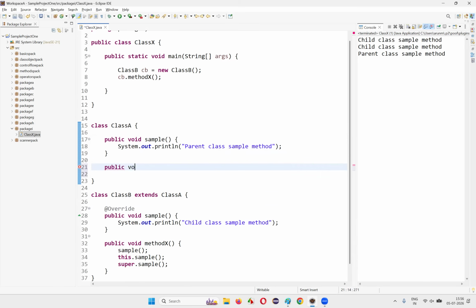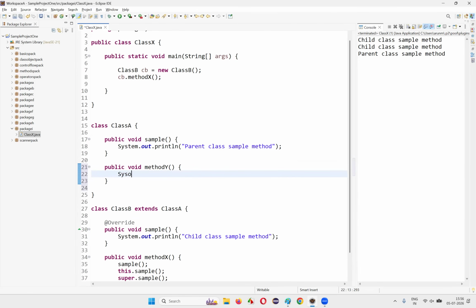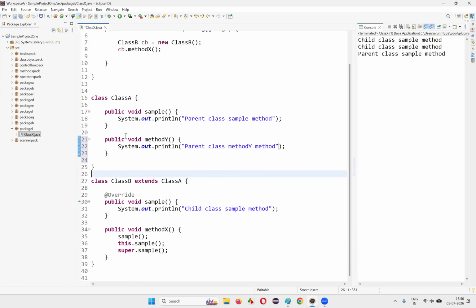Now here I'll create a public void method y. I'll write System.out.println, parent class method y. But I'm not overriding this particular method in the child class. When the parent class has a method that is not overridden in the child class, there is no overriding method in the child class for it. In that situation, if I really want to call method y from this child class, I can directly call it, guys. There is no need to use the super keyword in this case.